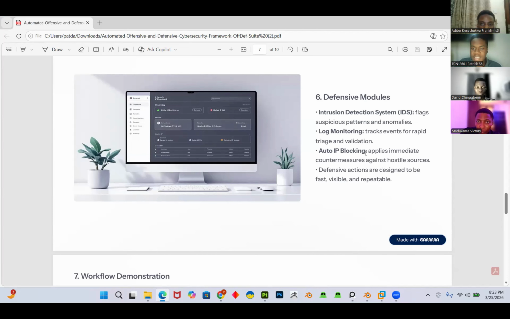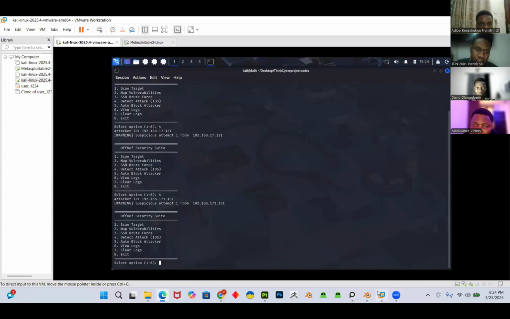It applies immediate countermeasures against hostile sources, which means that trying to force your way into the server is going to lead to the IP address being noted and being watched by the server more carefully, which means that if you keep trying to force your way into the server, it's going to eventually block the IP address. So we're going to showcase that right here.